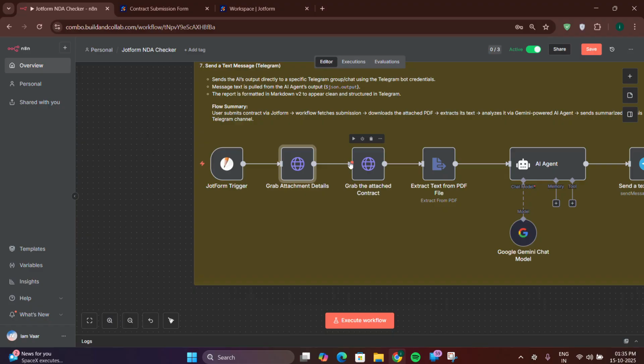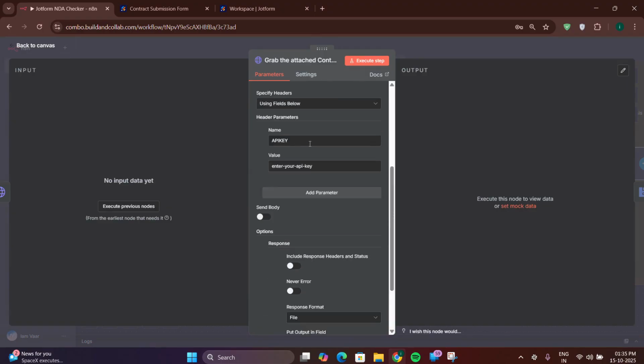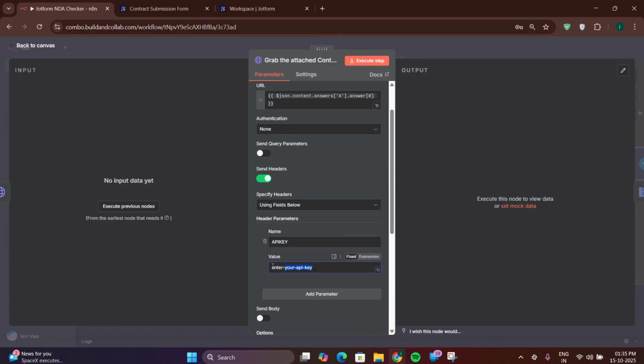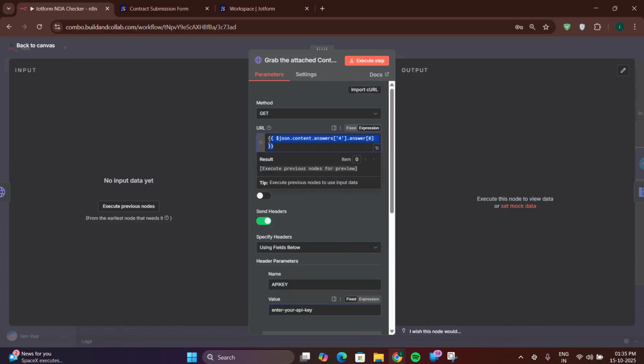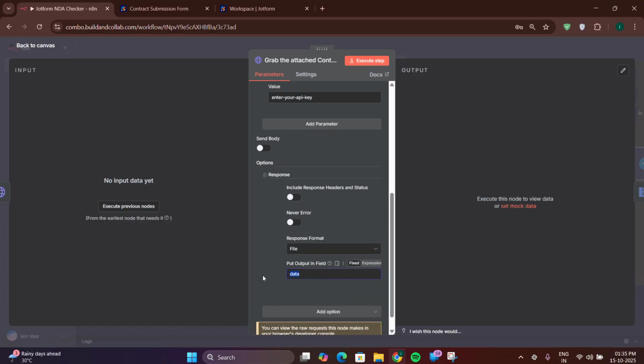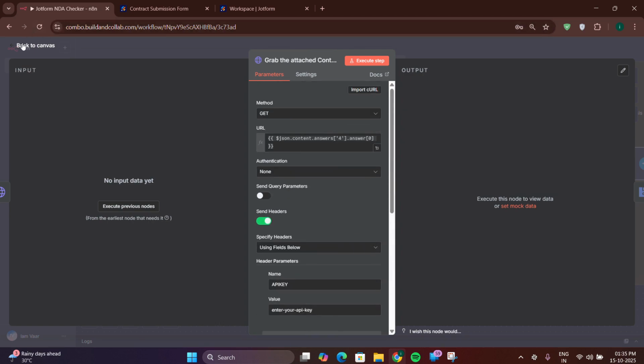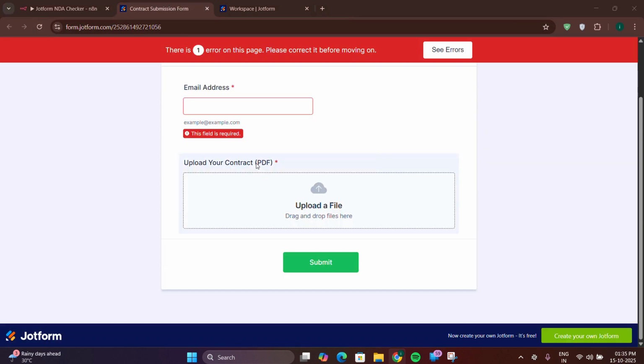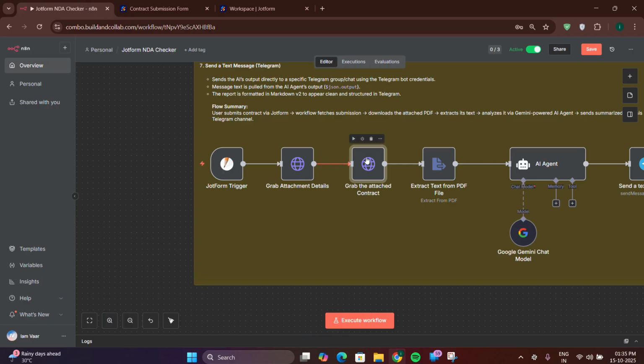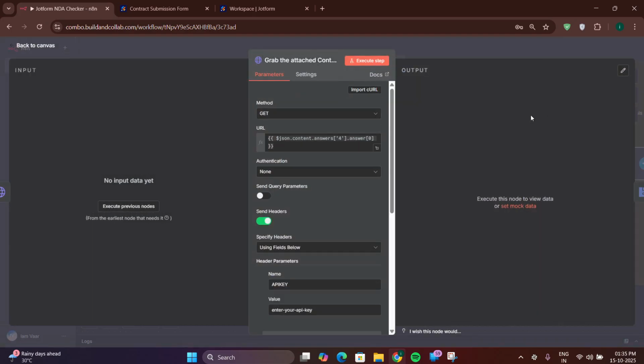Then we go to the next HTTP node, and we use the JotForm API over here too. This is the placeholder for the contract link within the JotForm. We will download it as a file from the binary data. The response format was set to file, so it returns a file. For example, in most cases the client uploads a PDF, right? So this node's output is a file too.